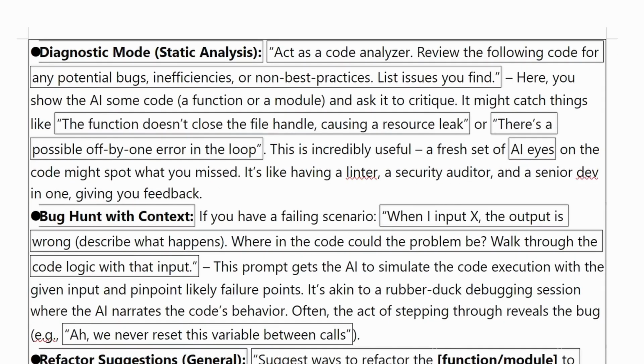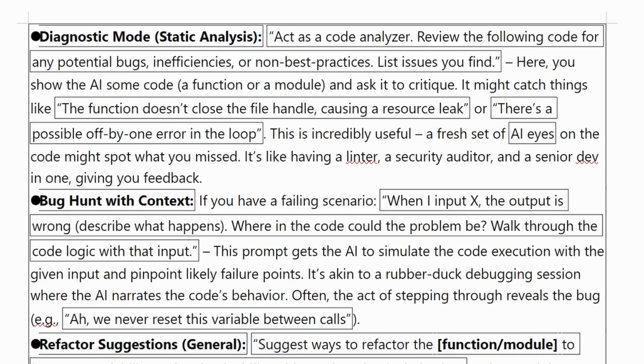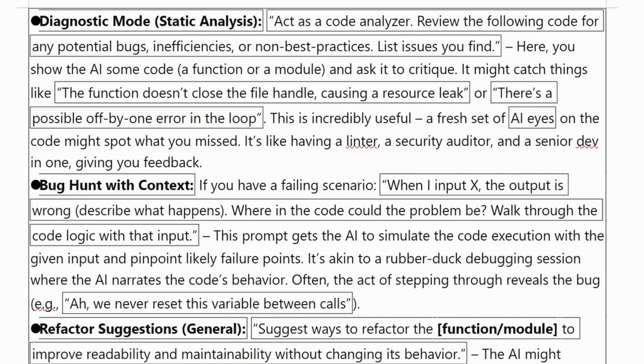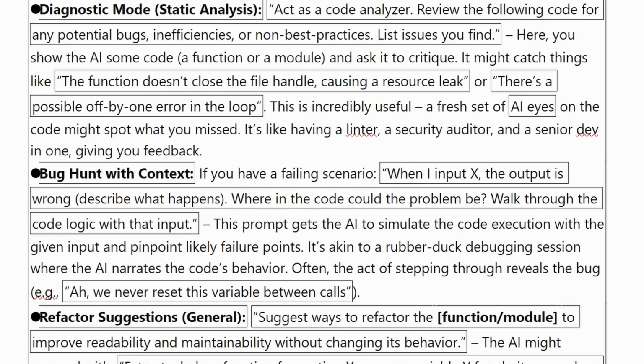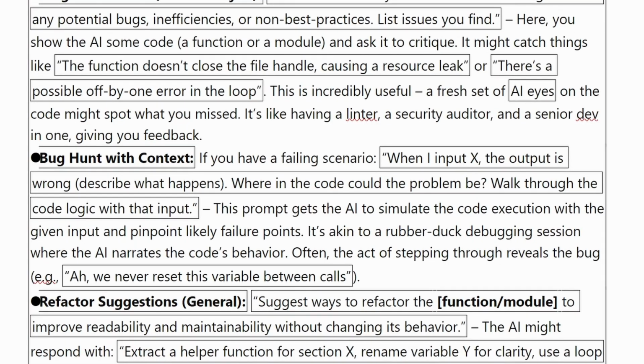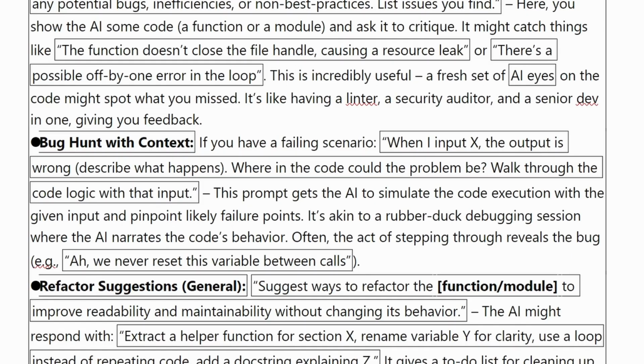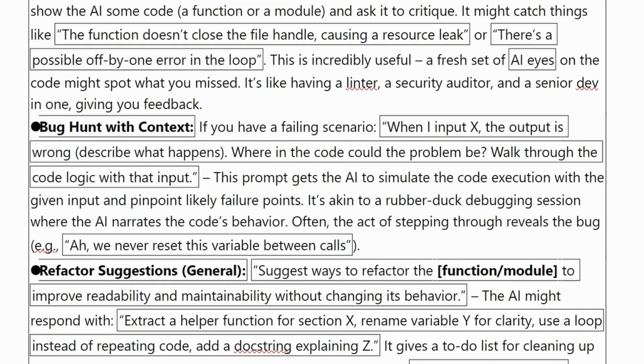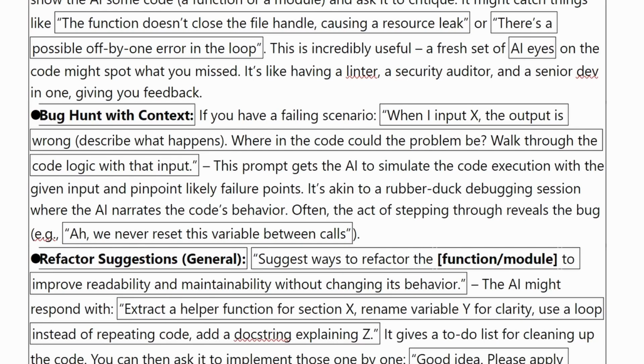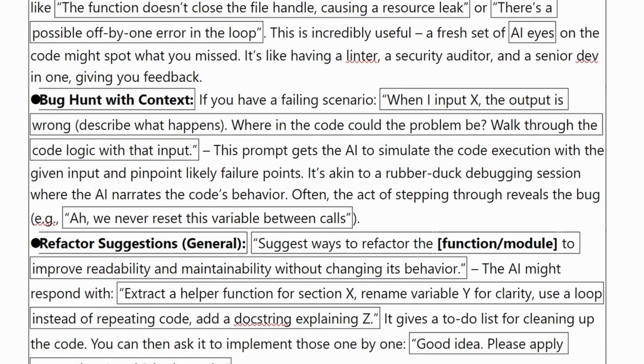Refactor suggestions, general. Suggest ways to refactor the function module to improve readability and maintainability without changing its behavior. The AI might respond with, extract a helper function for section X, rename variable Y for clarity, use a loop instead of repeating code, add a doc string explaining Z. It gives a to-do list for cleaning up the code. You can then ask it to implement those one by one.